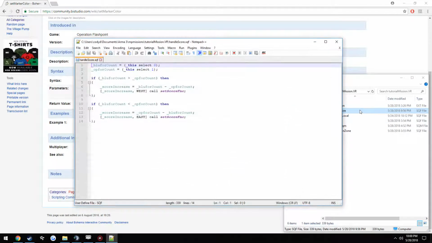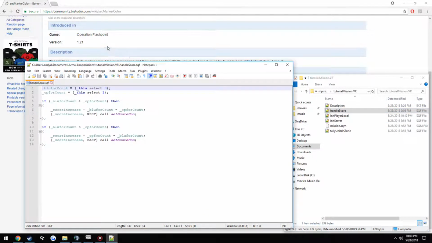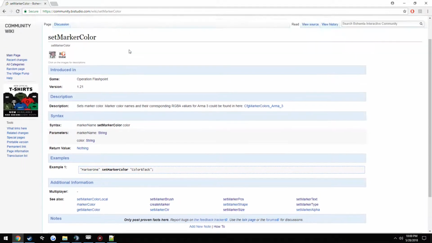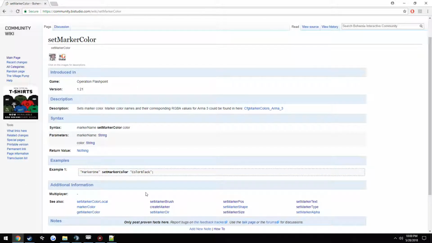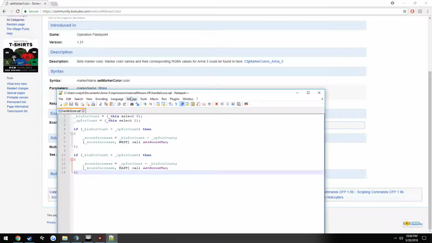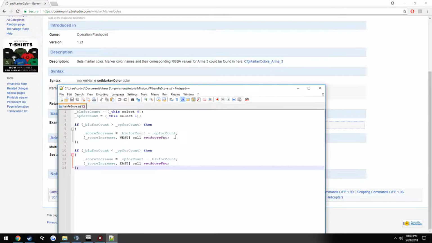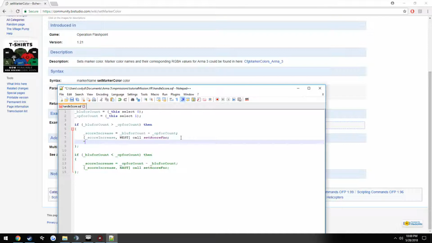So if we go to the handle score QF file we made, here's where we're going to pretty much have everything. So you can see here the command here, it is global. So that means since this is running on the server, if we just change the color to anything we want, everybody on the server is going to be able to see it. So it goes by marker name. So this is if there's more blufor units than opfor, so we're going to make this blue. So it's marker name, sector marker, set marker color, then the color.